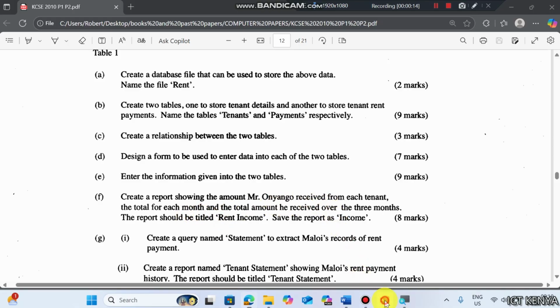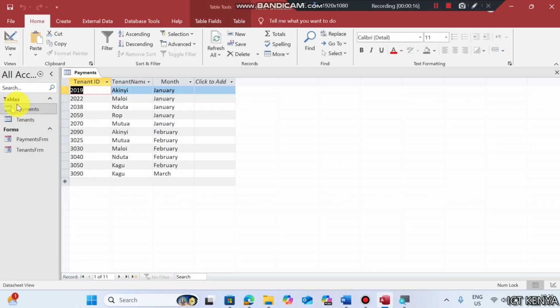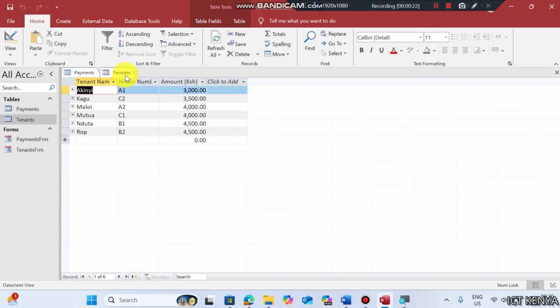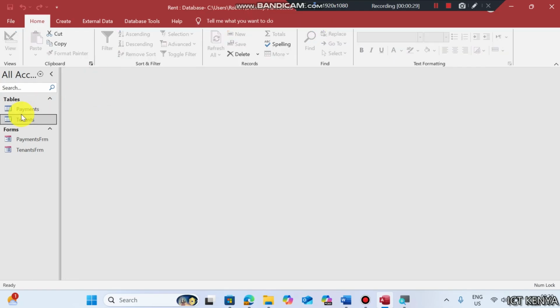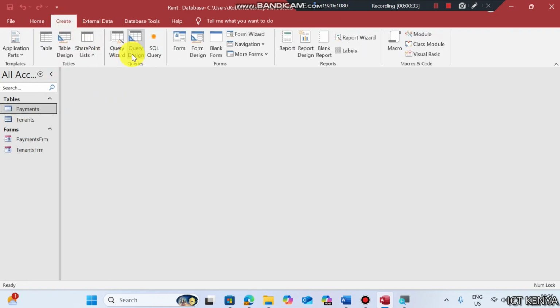Are we able to get this from one table? Let's check from payment. Tenant name, month, but we don't have the amount paid. Amount paid is in tenants. If all the details were in the same table, we could have created the report direct. But now, the required details are in different tables. That means we must create a query first to join these two tables.